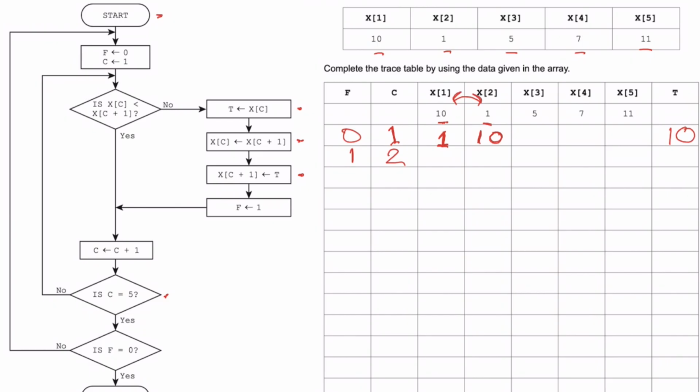Total gets assigned the value in position 2, which is 10. So total goes in there, 10 again. I'm putting dots in so you can see. Position 2 gets assigned the value of position 3, which would be 5. This 5 gets put in there. Position 3 gets assigned the value that's in total. F gets assigned the value 1 again, and C is C plus 1, so 2 plus 1 is 3. Does it equal 5? No, it doesn't, so we go back up.